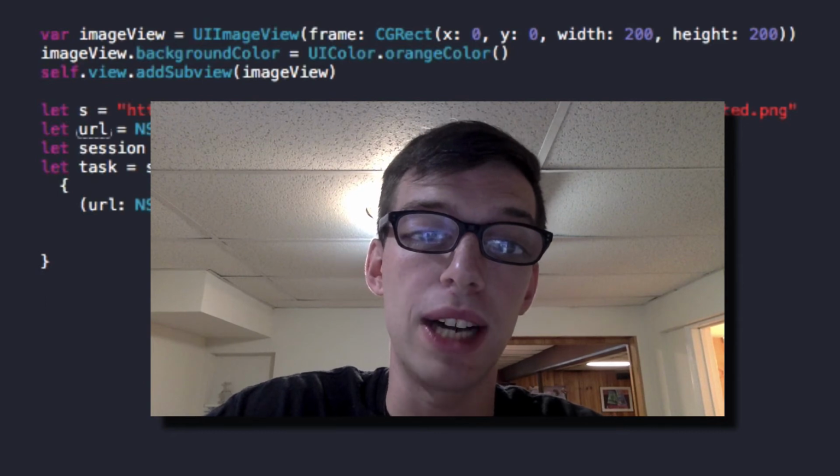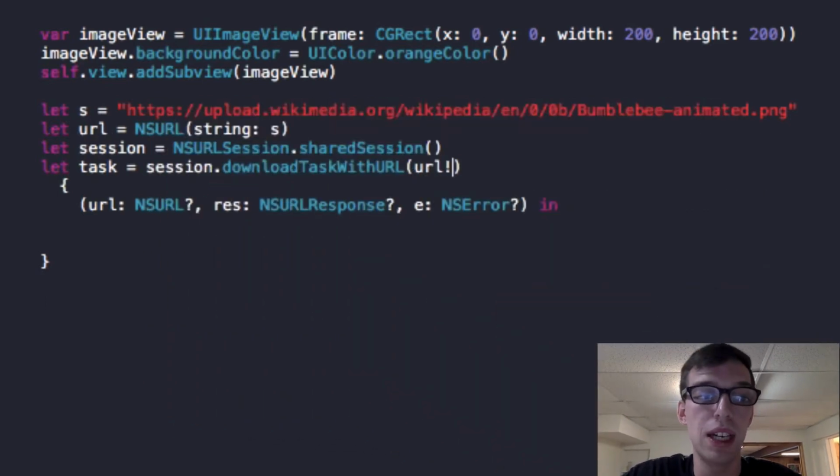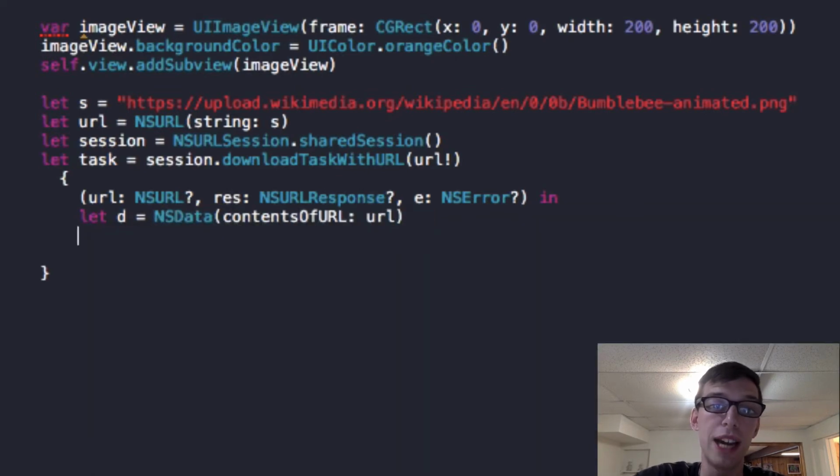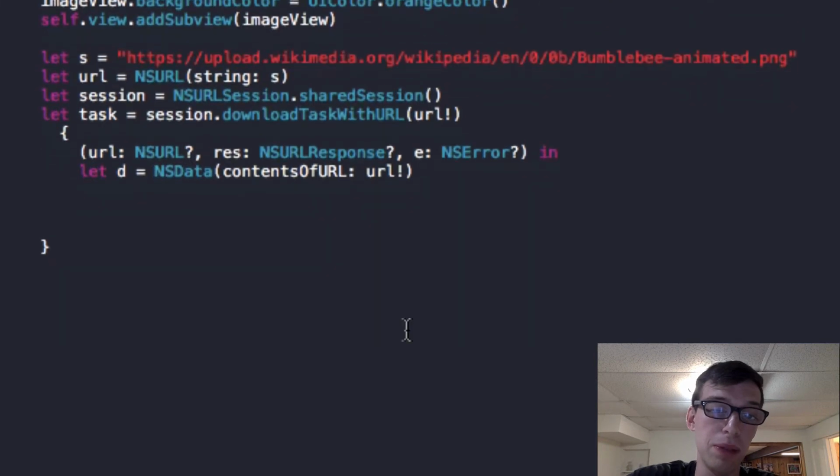Okay, and I believe for NSURL, I need to put an exclamation mark to force unwrap it to make sure it's not an optional. So what I'm going to do here now is use the NSURL, which has now been downloaded for me, and make it into a data object. So I'm going to say let d equal NSData, and I'm going to do contents of URL, and I'm going to pass in the URL. So once download task with URL downloads its URL, it then yields it to me so I can look at it. And I need to make this URL an optional, as I do down below.